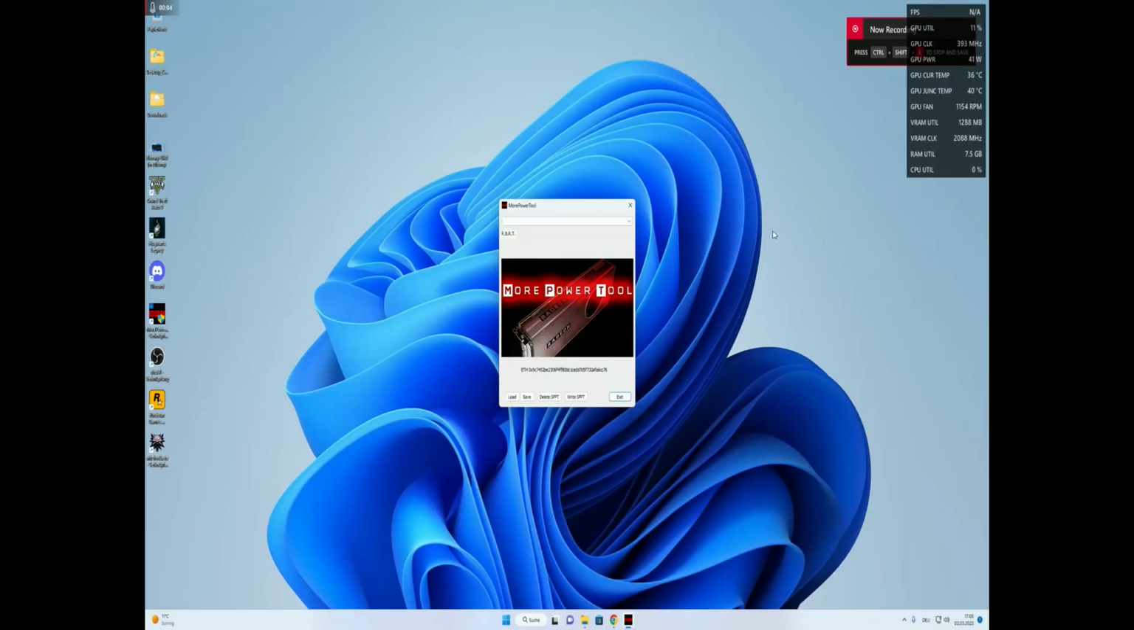Today we will undervolt the RX 6800 that I got. It's a reference design and it's a good GPU. It's a golden sample, so to speak. And first of all, to undervolt the GPU correctly, we'll need More Power Tool, which I will link in the description.